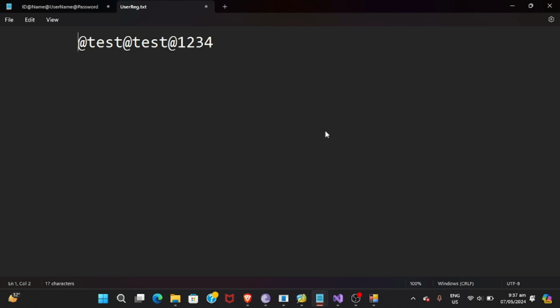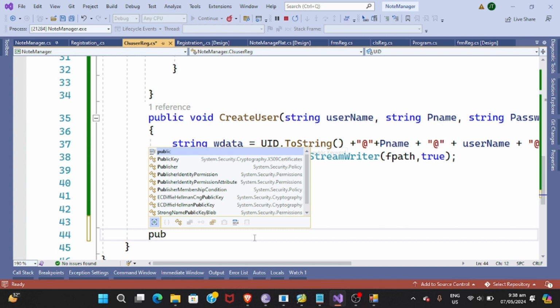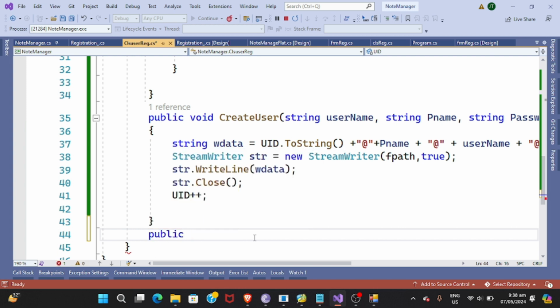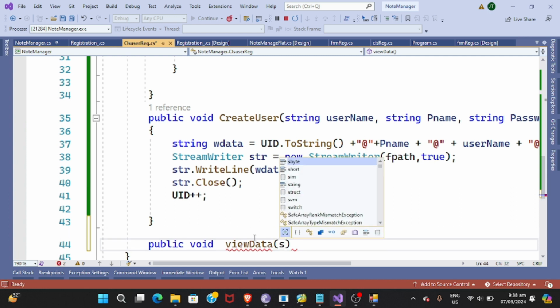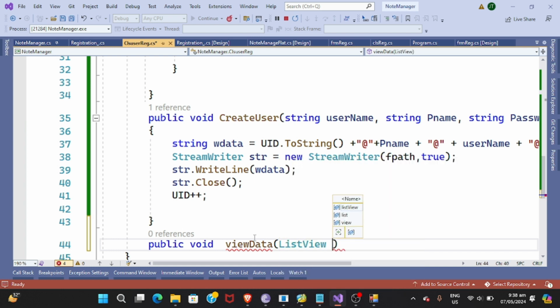The next part on creating the actual application is to view all of the users created. So how do we do that? We need to read all of those data. First, we create a method to view all of the data, View data. Then we put a parameter of list view where we put the actual data that we have created.